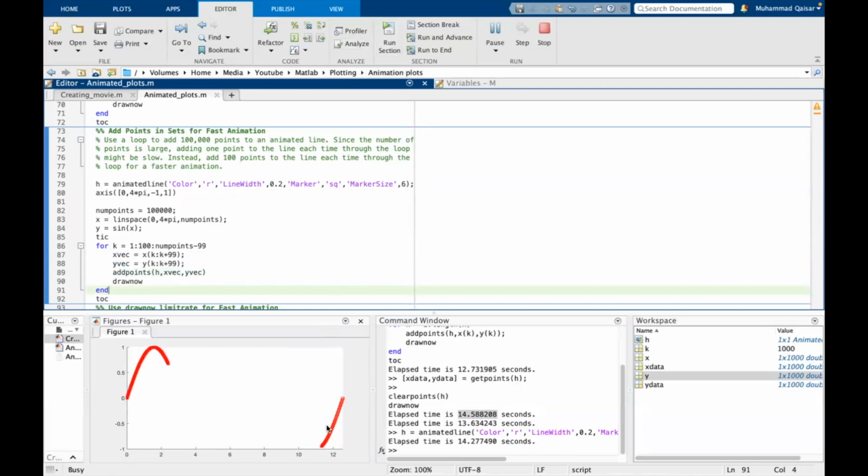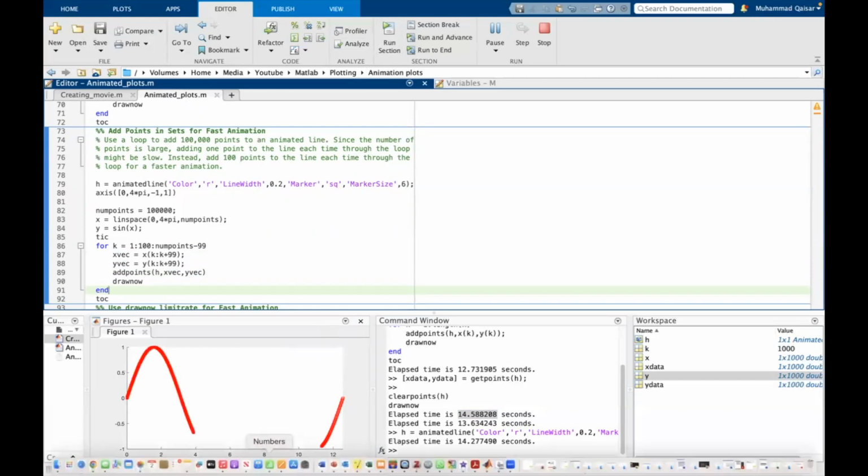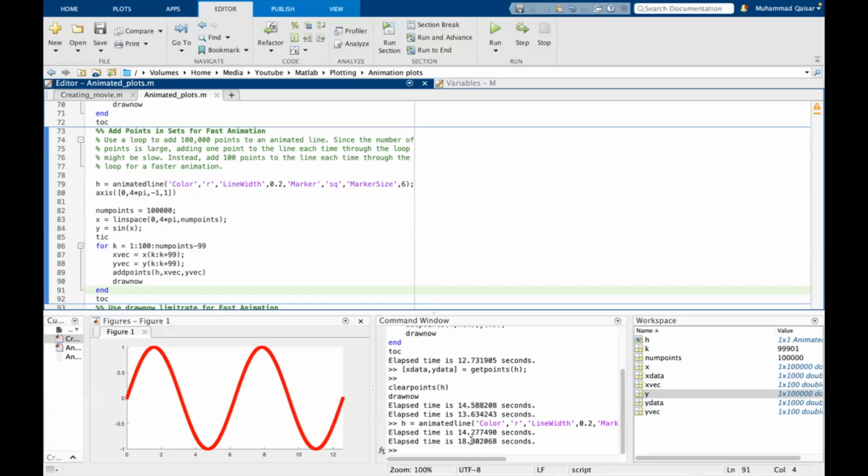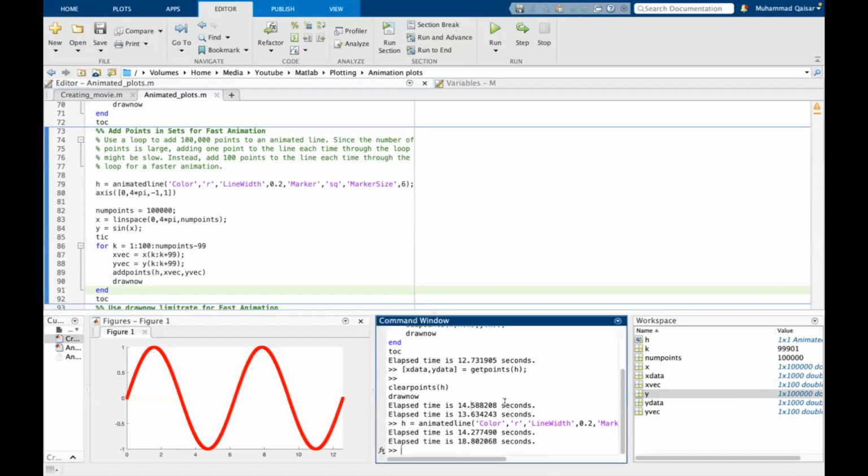Ignore this because this is part of the previous one. Okay, there you go. You can see the elapsed time is 18.80 seconds, which is a little more than 14, but it has not increased 100 times although the data points are 100 times. 14 multiplied by 100, so let's say 1458. So it is not increased that much.